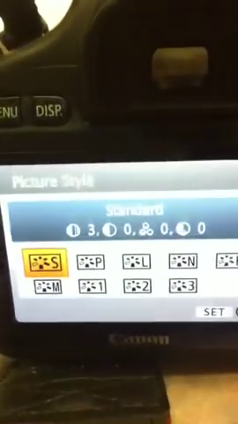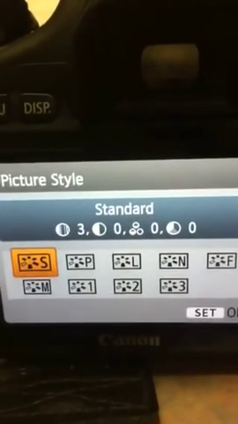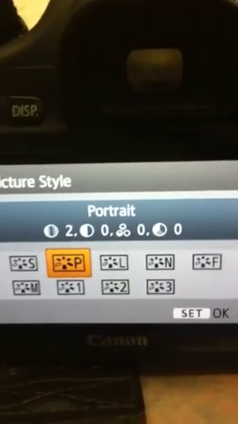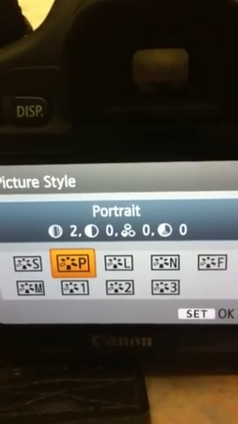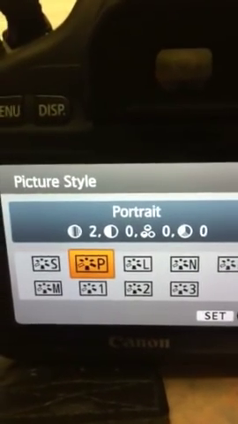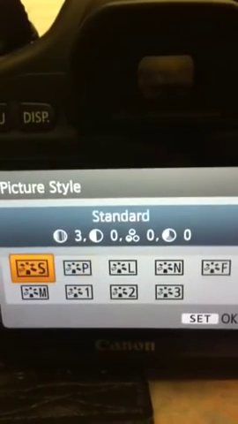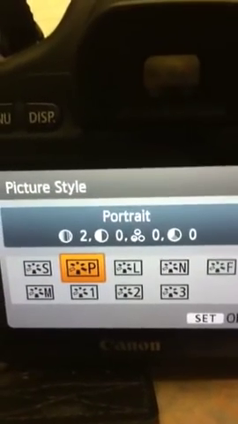Another one is the picture style. The standard is the best. Portrait will bring out the skin tone a little bit better and blur the background. So for the type of photography you're doing, standard and portrait will generally be the best.